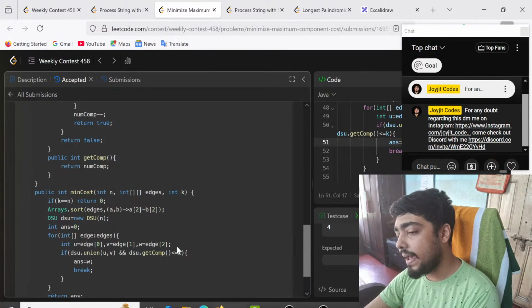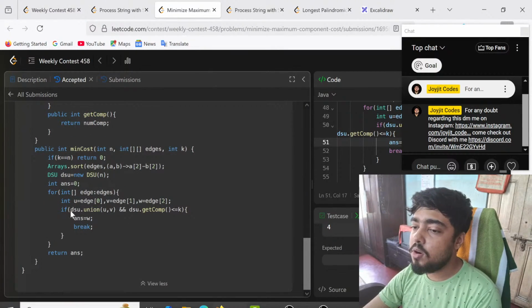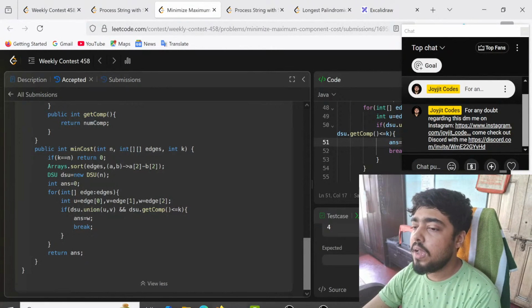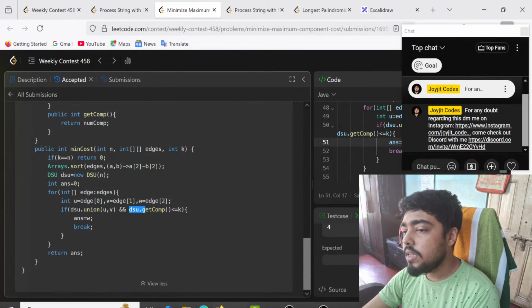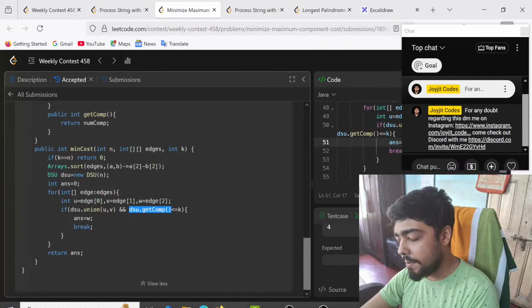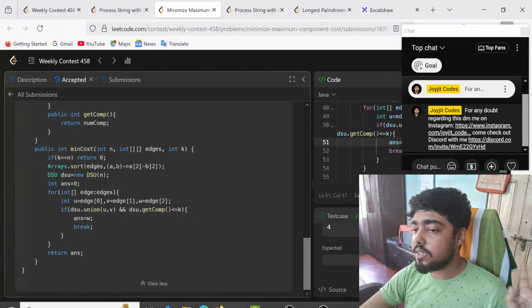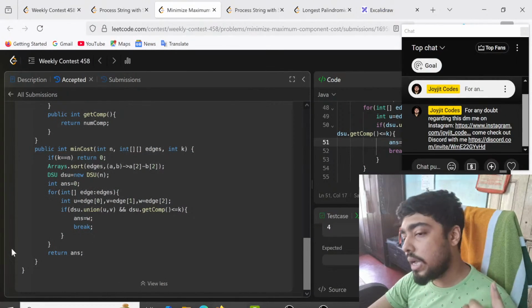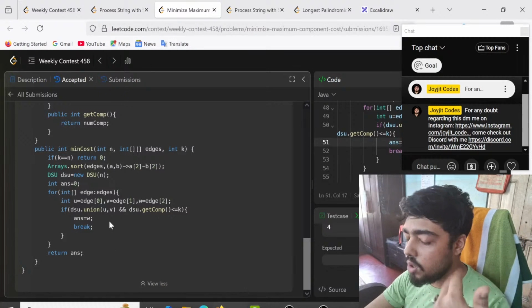And for all the edges, I'm going to perform a union of u comma v. And then I'm going to check the DSU, the number of components in it. Is it lesser than or equal to k? If it is lesser than or equal to k, answer is equal to w and break. Done. I'm done with it. Otherwise, you again go on making the union.